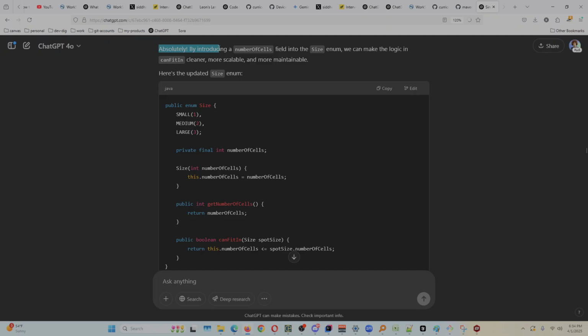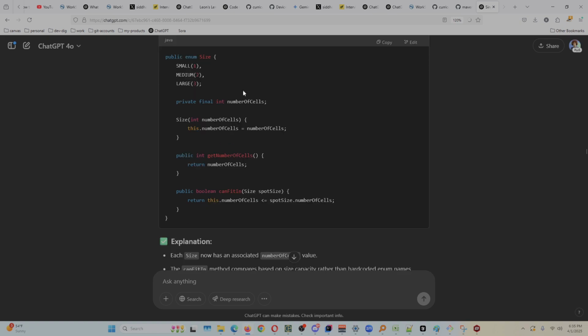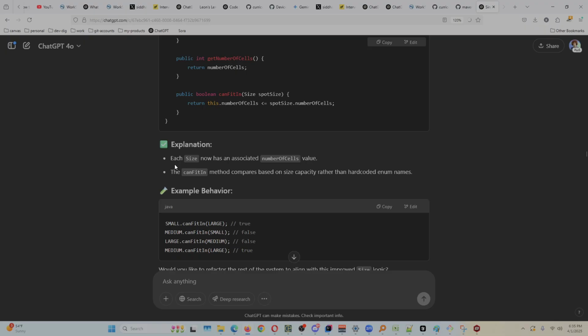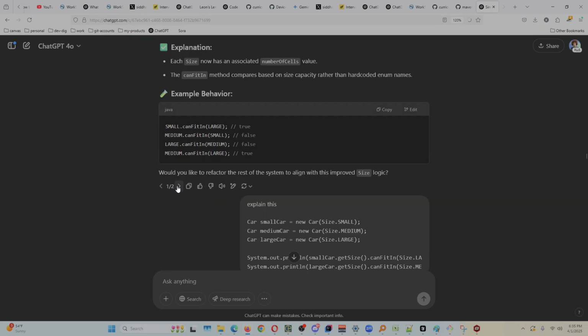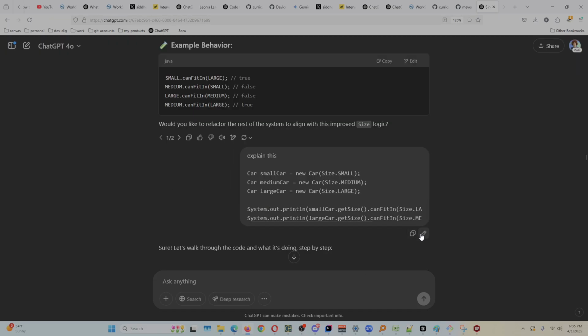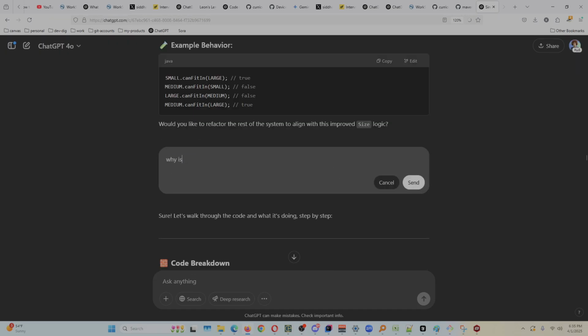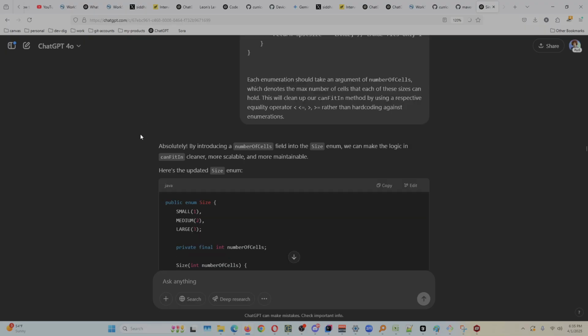Here's what it says though. It says by introducing a number of cells field into the size enum, we can make the logic in canFitIn cleaner, more scalable and more maintainable. Here's the updated size enum. Explanation: each size now has an associated method. I want it to explain why this is better, but how should I ask this? Because I don't want to ask it in a biased way.